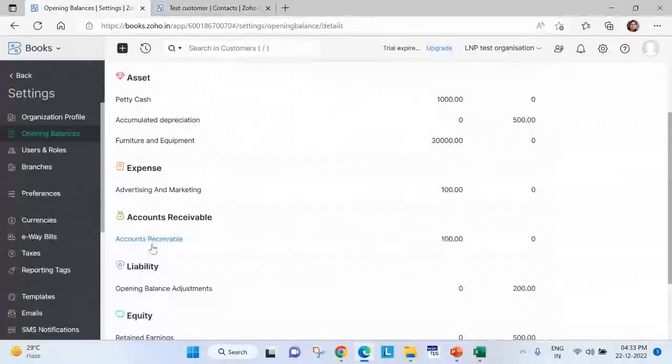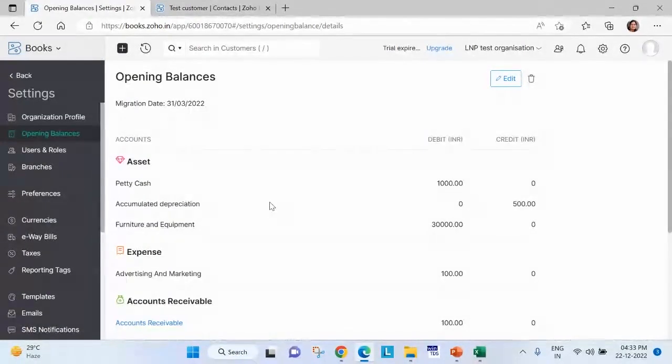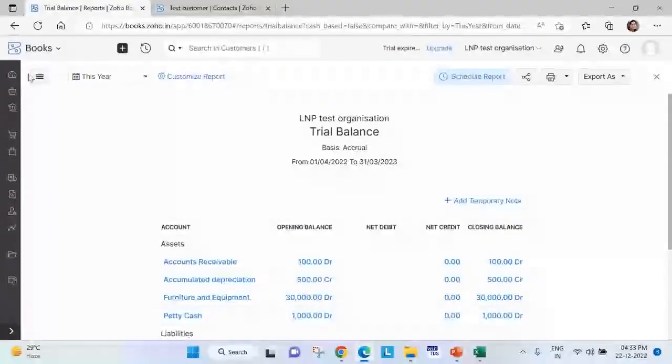Here also you can see that the accounts receivable, I have added this party and this balance is updated. So in both the ways you can do it. If it is only 1 or 2 customers, you can do it directly in the master data tab. If it is for multiple customers, you can do it in this import option also available in opening balance. So we have seen how to record the opening balance.